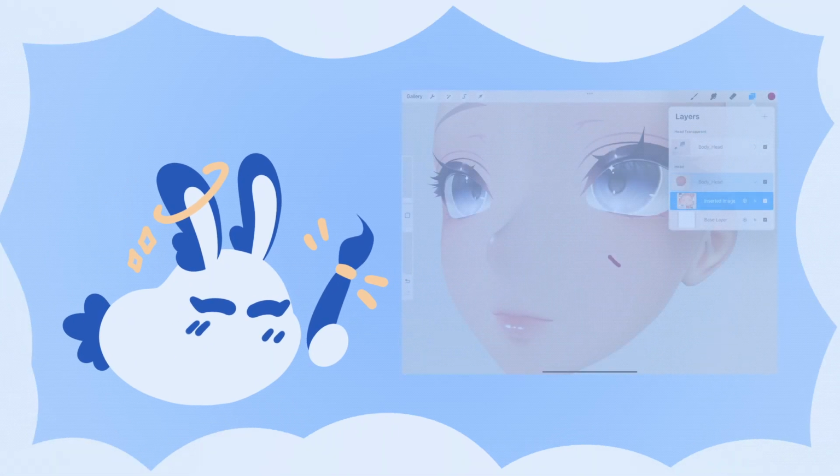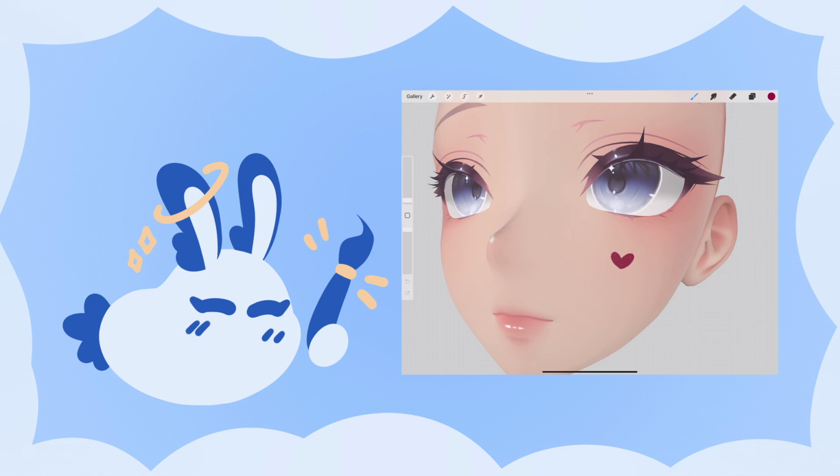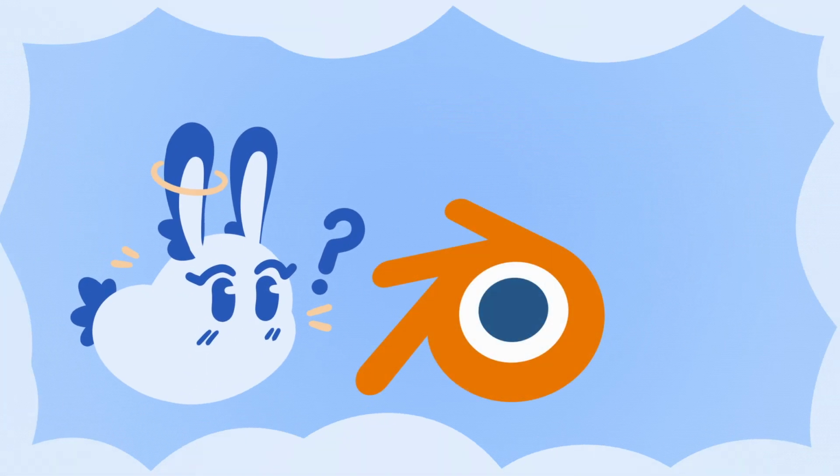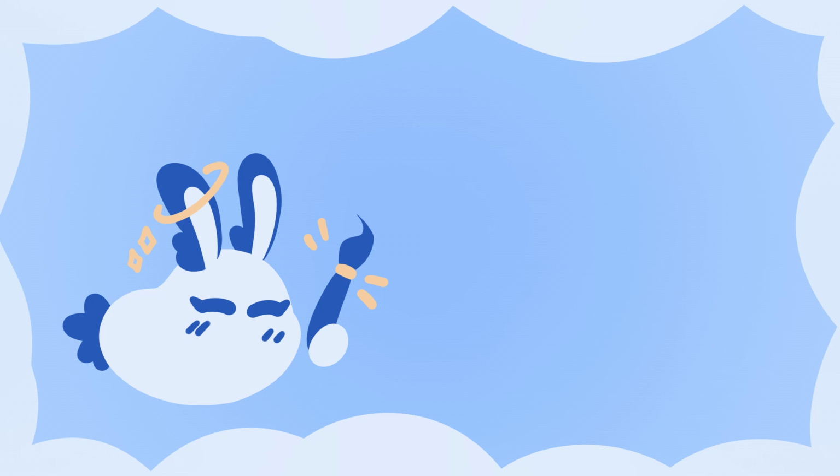I do most of my textures on Procreate, which has caused a lot of people to ask, how do you put a Blender model or any sort of asset into Procreate? And so I decided to make a tutorial. So here's my basic tutorial on how to take any FBX, blend file, any asset really, from Blender and put it into Procreate.